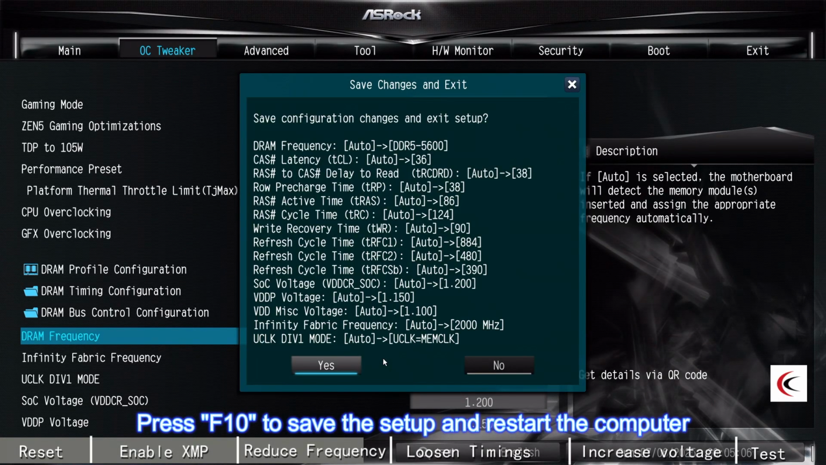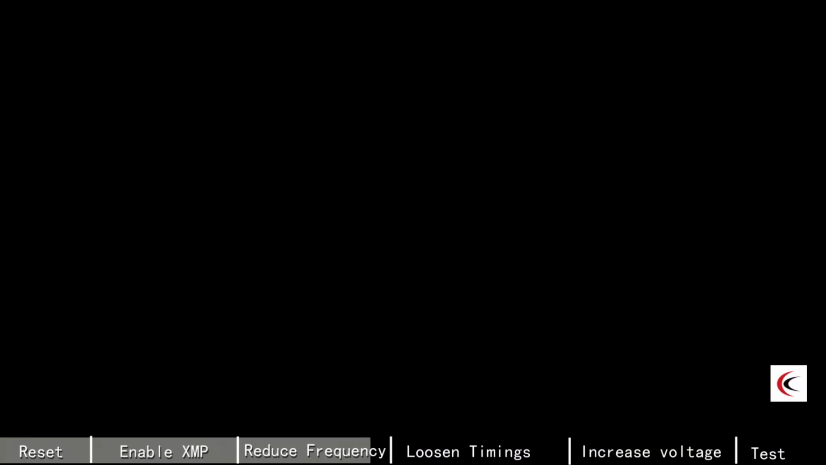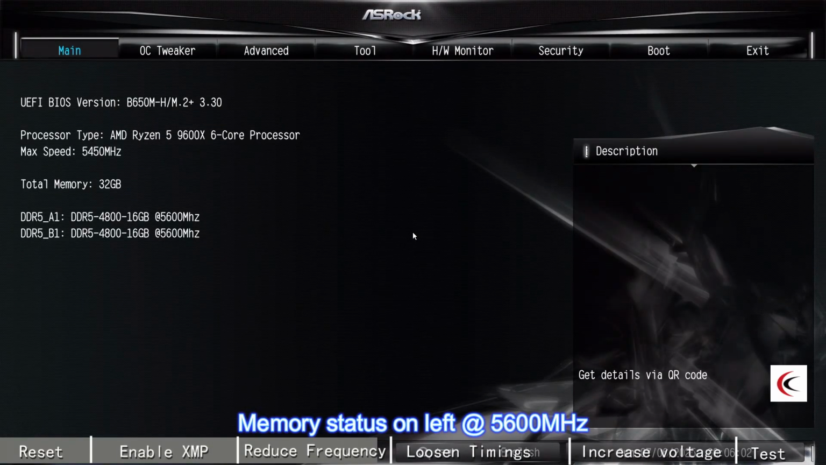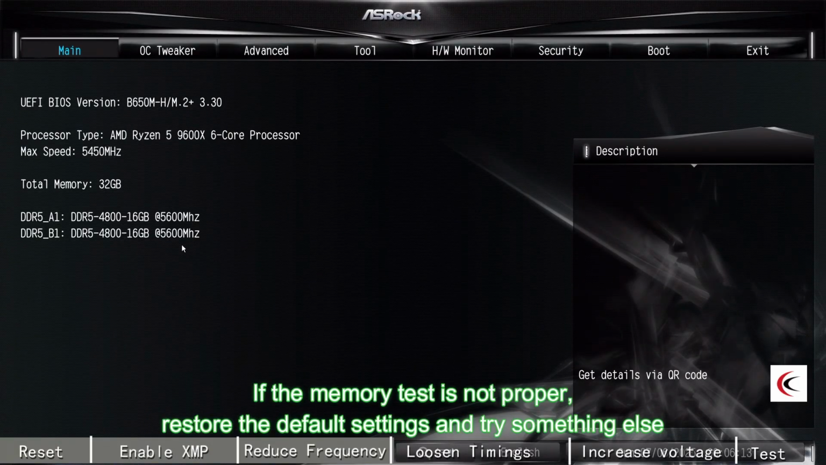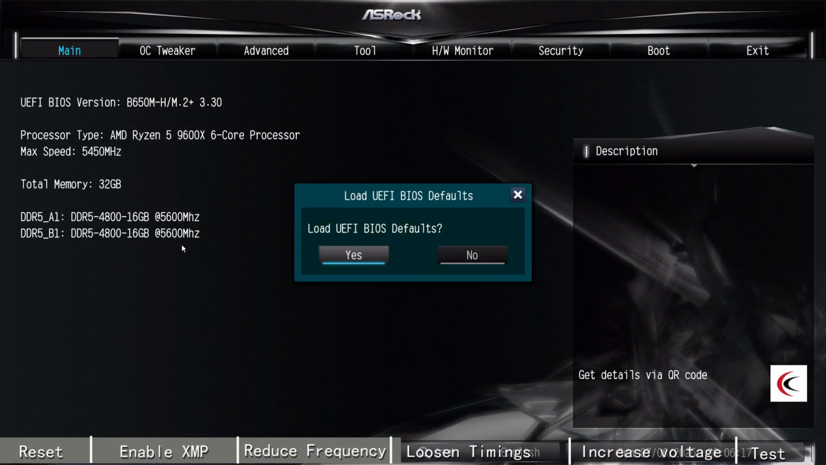Press F10 to save the setup and restart the computer. Re-enter the BIOS. Memory status on left at 5600 MHz. If the memory test is normal, try to raise to 5800 MHz. If the memory test is not proper, restore the default settings and try something else.